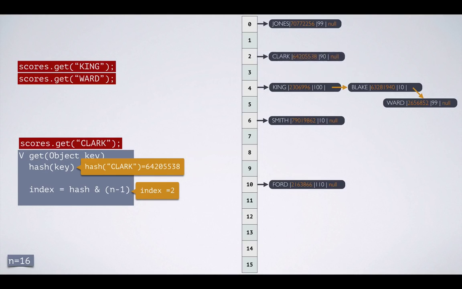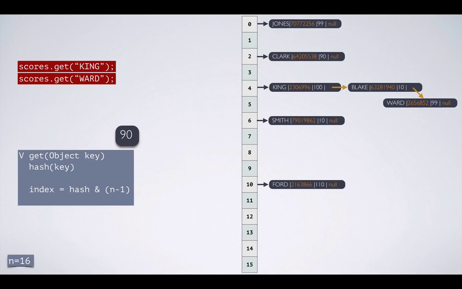We have an entry. With that entry, we compare the hash code of the key against the hash code available on that entry. That matches. Now we will compare the key itself against the key that is available on that entry using the equals method. That also matches. That means we have found a match. So the value at that node is returned to the caller, and the caller gets the score, which is 90.